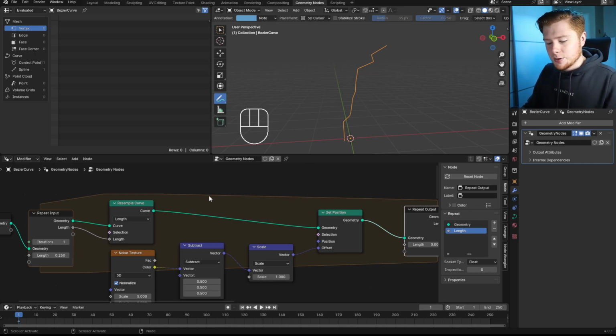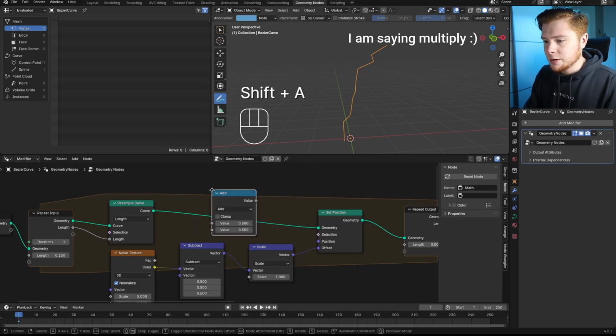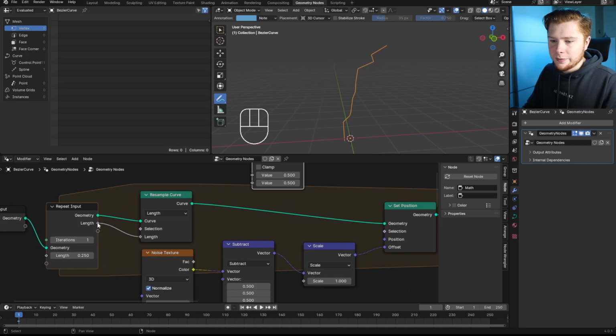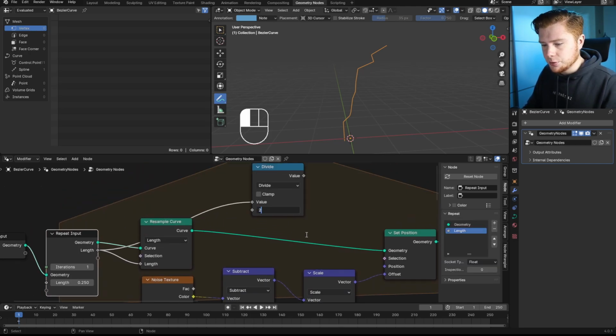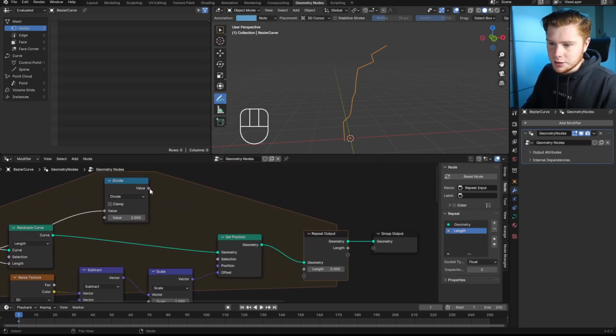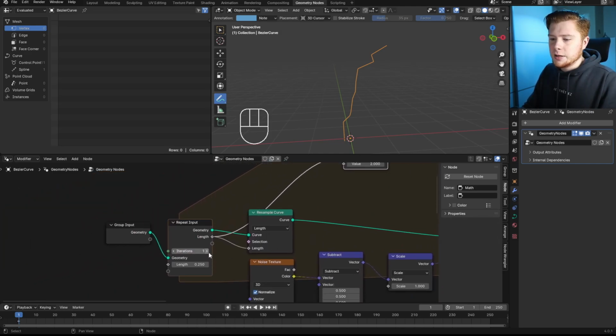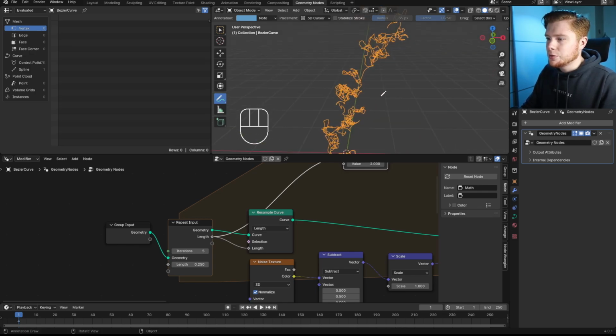So let's do that. Let's add in a math node, put that over here, set this on divide, and then we can divide the length by 2 each iteration. To do it each iteration, you have to connect this one with the end length. And now if you put the iterations up, you will already see a different result. You will be able to see more detail, right?